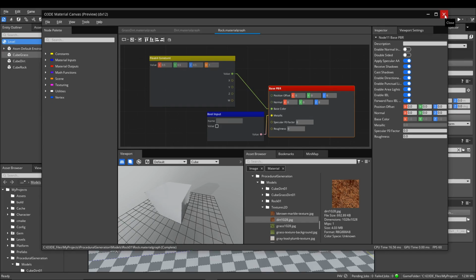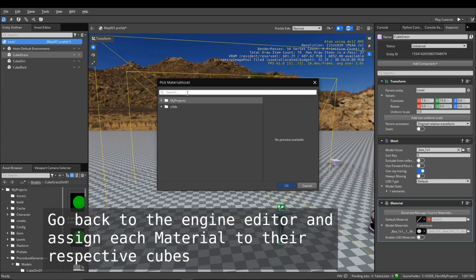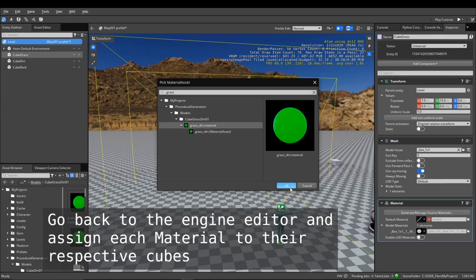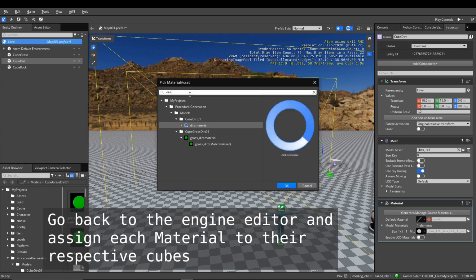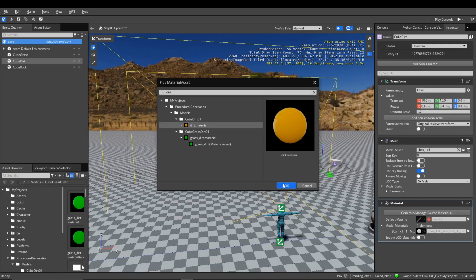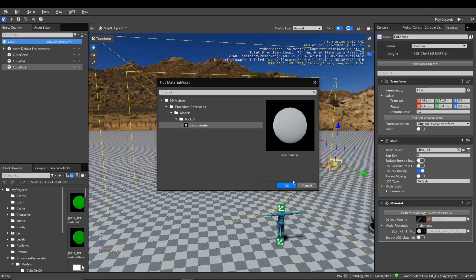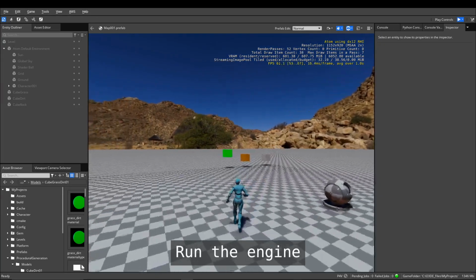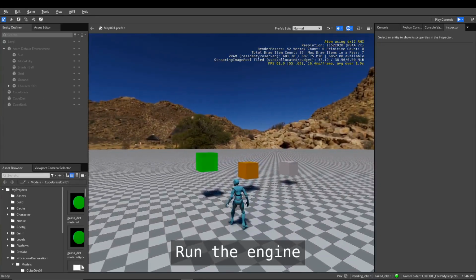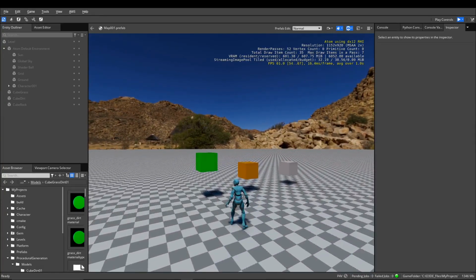Once it's done, save everything, you can close it and you go back to the engine editor. Then you assign each of those materials that you just created to their respective cubes. You select the material component and you search for the material. You can use the same material in different cubes, but in this test we made 3 different materials and we assigned them to 3 different cubes.